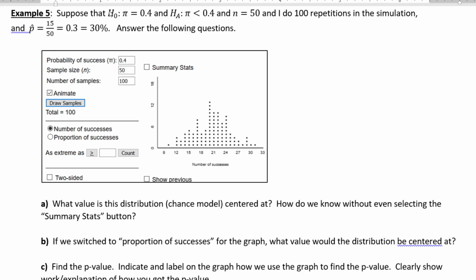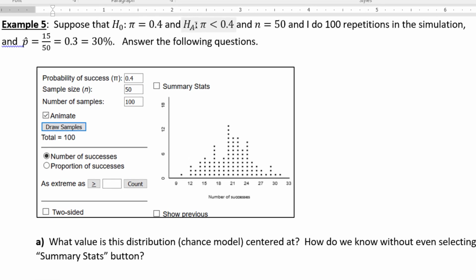In this problem, we've been given the null hypothesis that pi is equal to 0.4, the alternative hypothesis that pi is less than 0.4. The sample size is n equals 50. I do 100 repetitions in a simulator, and it tells me my sample statistic is p hat equals 15 out of 50, which is 0.3. And I give you a picture here of the actual simulation that I did with the Rossmann chance applet.